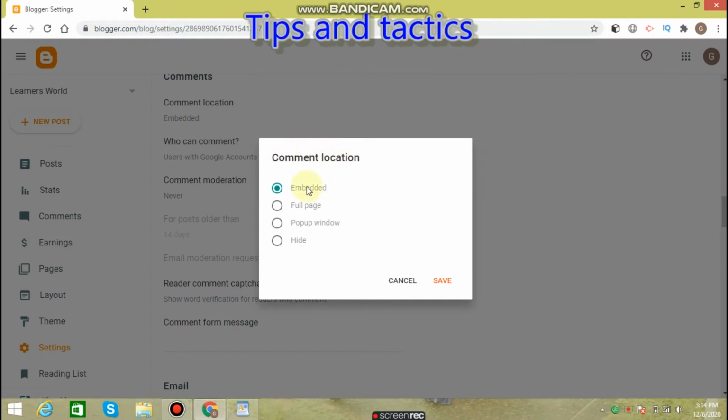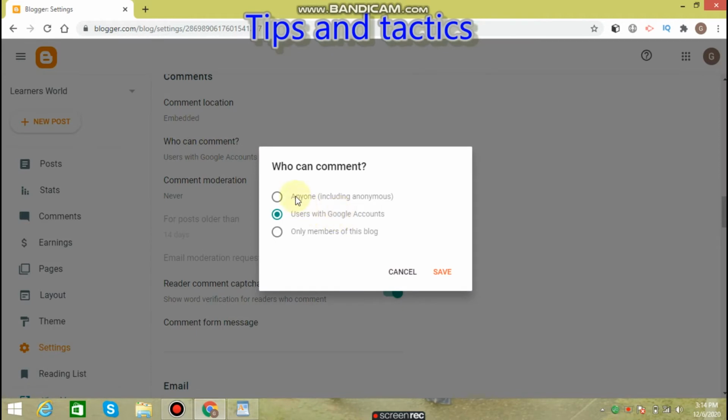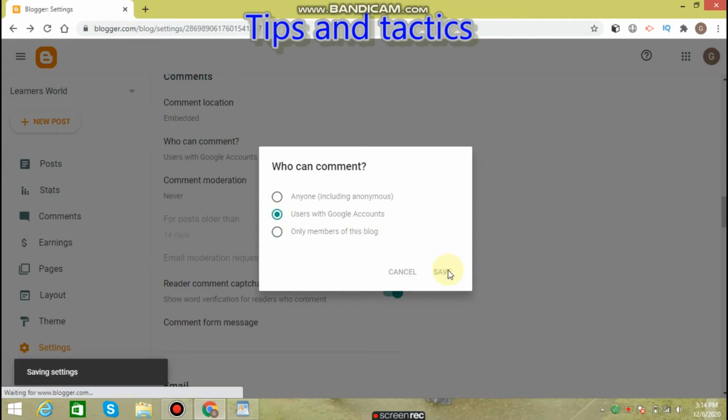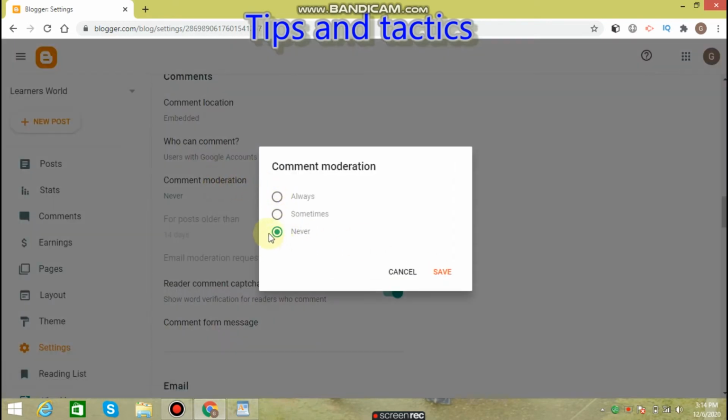Comment location, embed. So you see embedded, so you can see that my own is already there. They say who can comment. You have three options here: anyone, including anonymous, users with Google account, only members of this blog. So all you have to do is click on users with Google account, save. Comment moderation, it should be in never.